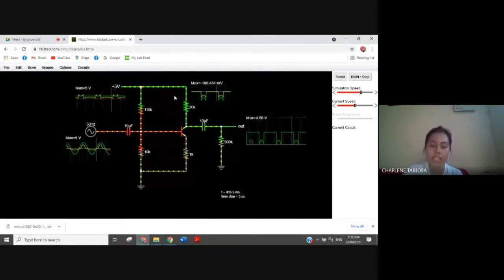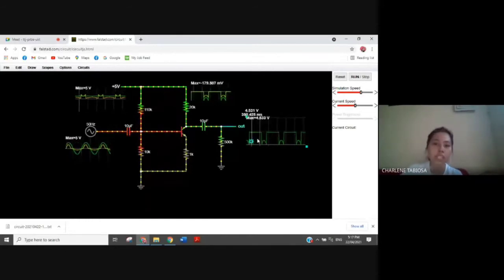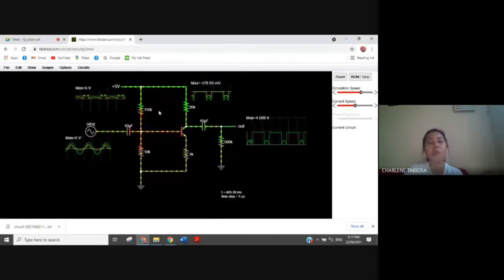So now let's proceed to the interpretations of the waveforms in our circuit. So now I will give the floor to our third reporter.